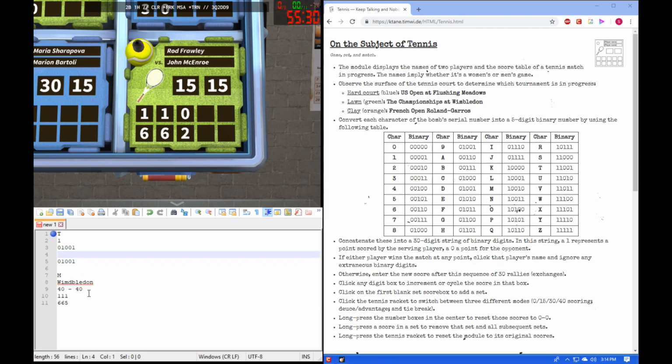So now we're in the deuce. So with a deuce, first bottom's going to score, making it advantage to bottom. Then top is going to score, making it a deuce. Then bottom's going to score again, making an advantage to bottom. Then bottom's going to score yet again to win that set.